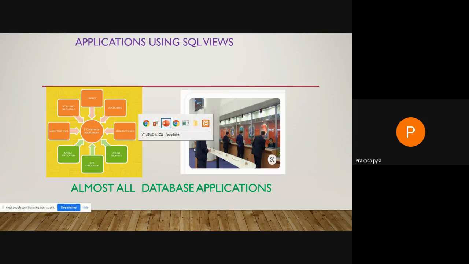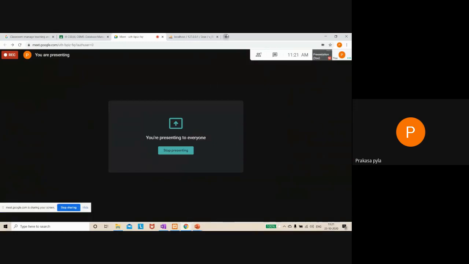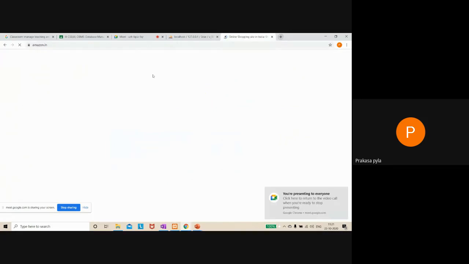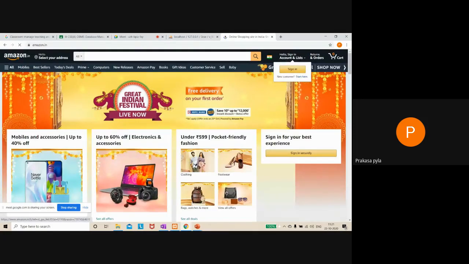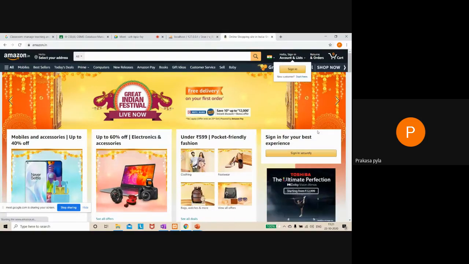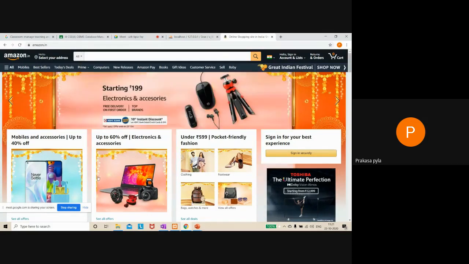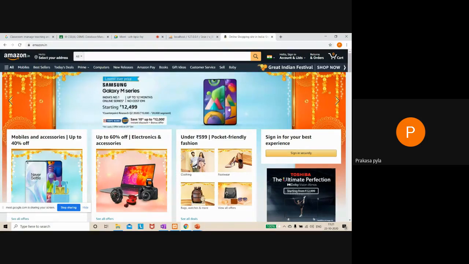For example, say Amazon.in. Closely observe here, we have many products displayed. As we know, Amazon can hold millions of products, but out of the millions of products, only a few products are displayed here. So this is a view designed in such a way that out of millions of products, only a few products have been selected and they are viewed here. It's a simple application.